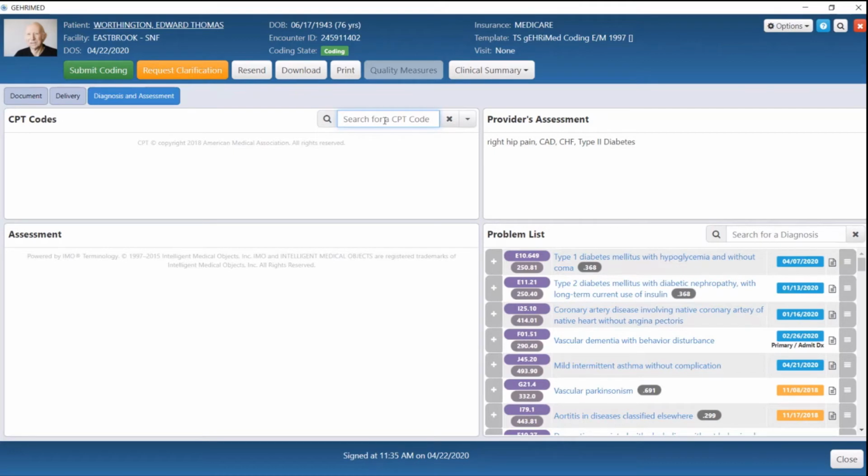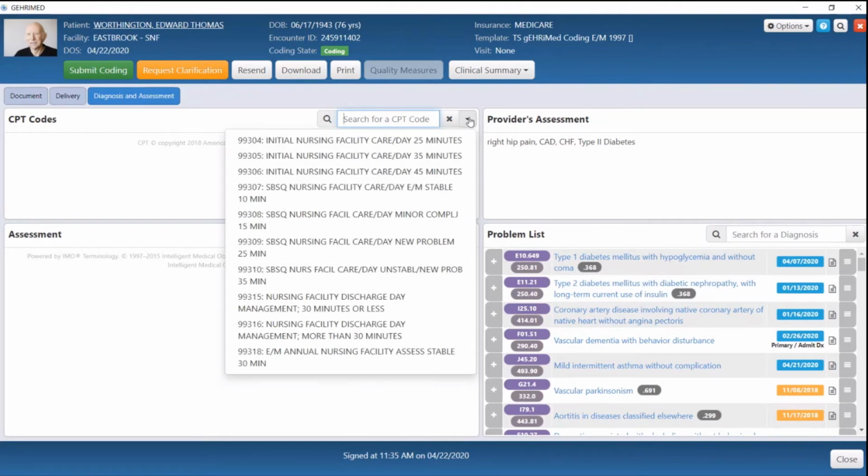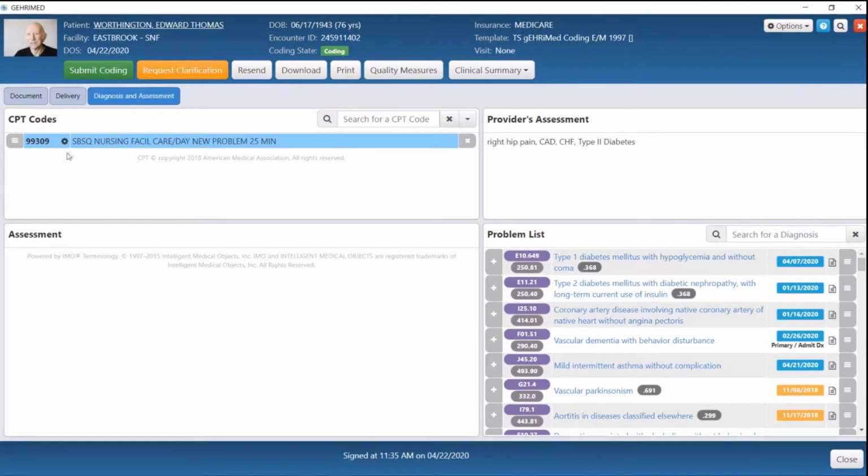So just like the provider in GEHRIMED, you can either use the free text field to begin typing forward. You can also use the drop-down. Again, it is place of service aware within GEHRIMED so that we only have codes specific to the place of service that we're working within. So for today's visit, I can go ahead and select the 99309. I can still add any modifiers if needed as a coding specialist.